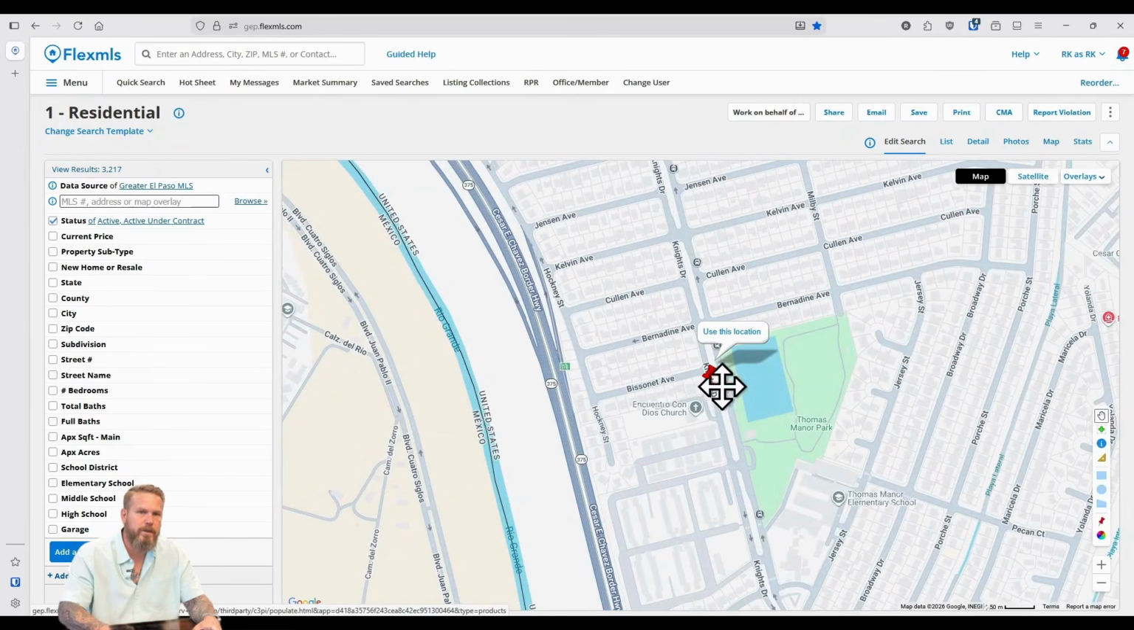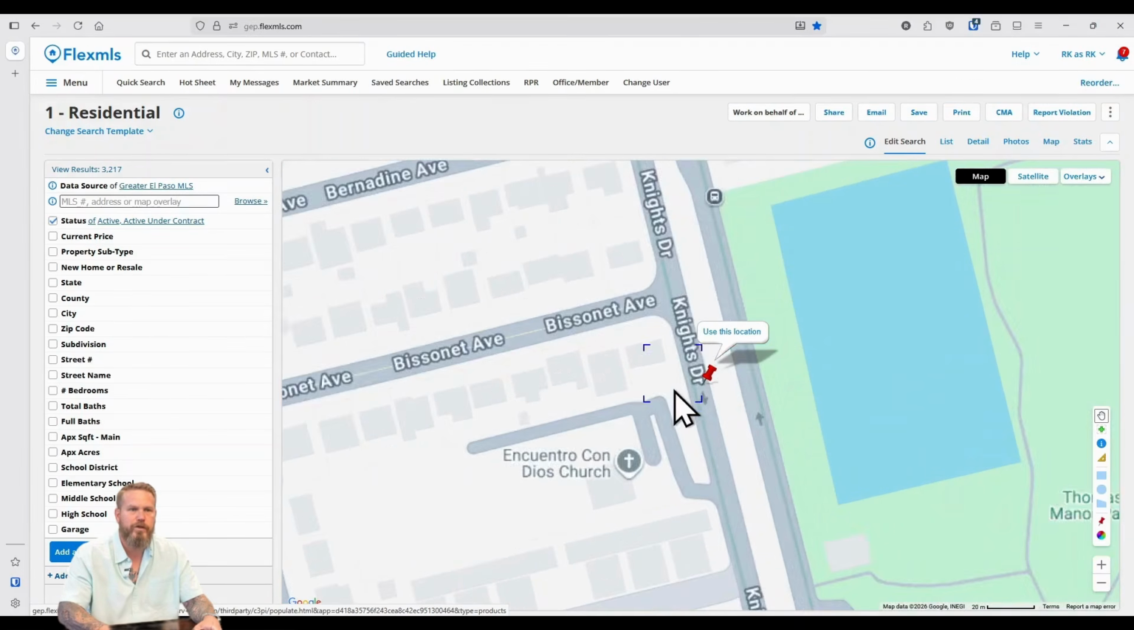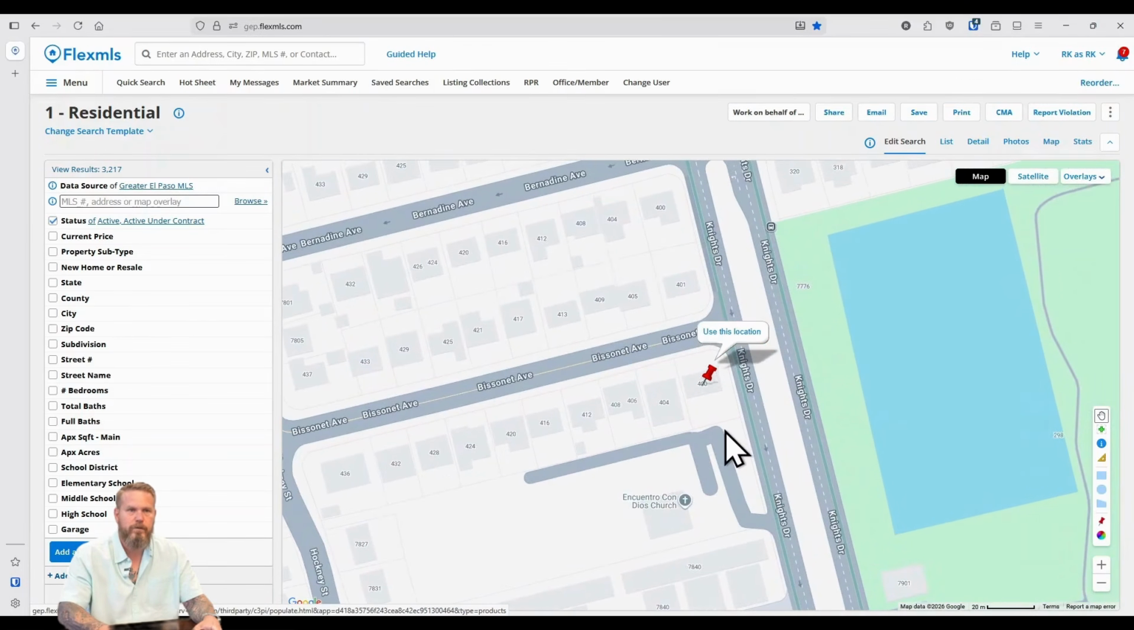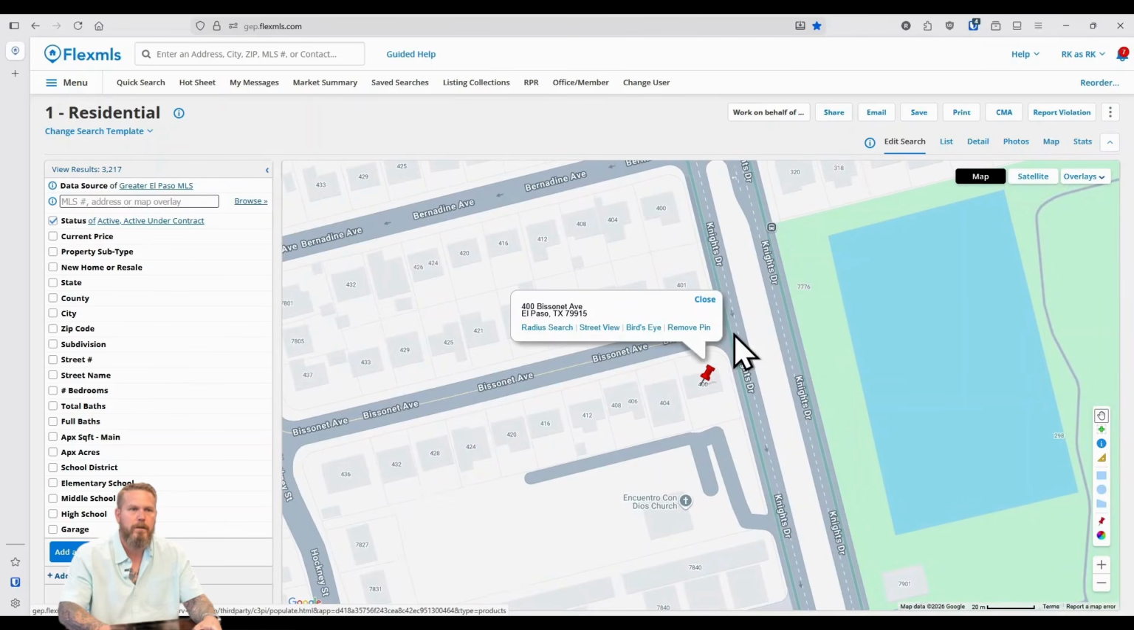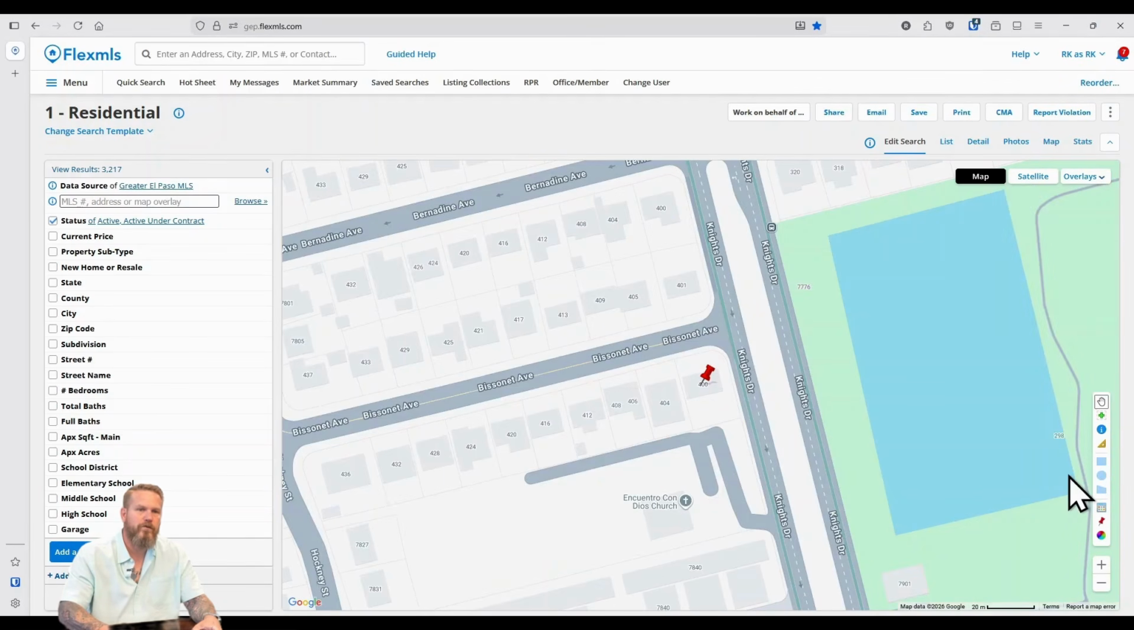Hit locate, and then make sure that you zoom in to confirm you have the correct street number and correct street name. Once it's good, hit use this location, close out this window, and in the upper right hand corner of your map you're going to see overlays with a drop down menu. You click that, come down, and you'll see El Paso County flood zones and FEMA flood zones. Click both of those, click done, and if you're zoomed in too far, it may not show.